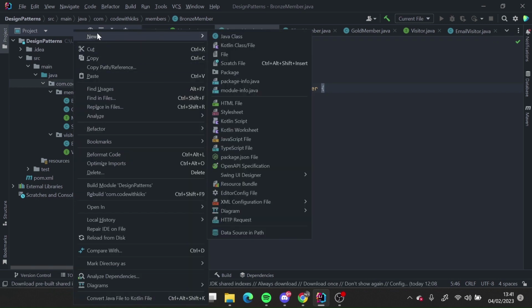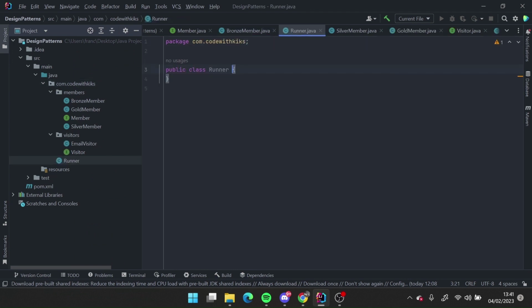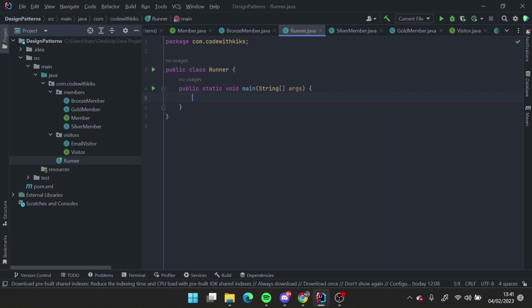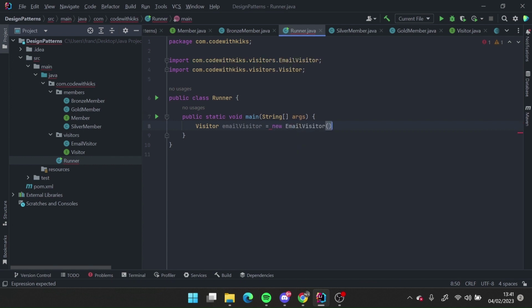Let me go here and create a new class that will run our program and initialize the objects. So I'll call it Runner for now, and I'll create the main method here. Then I'm going to create a visitor. So we are going to create a visitor and say EmailVisitor equals new EmailVisitor. So here we've created our visitor object.